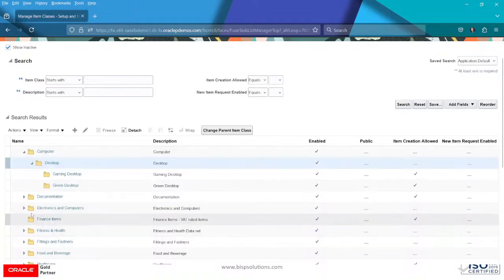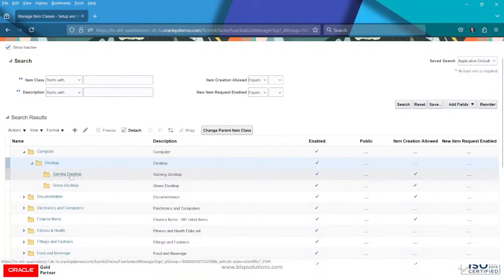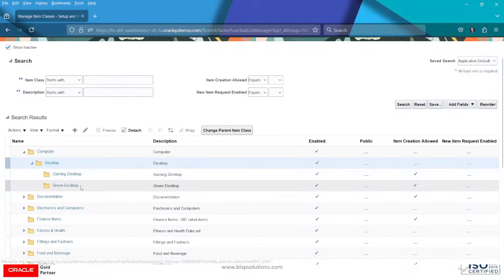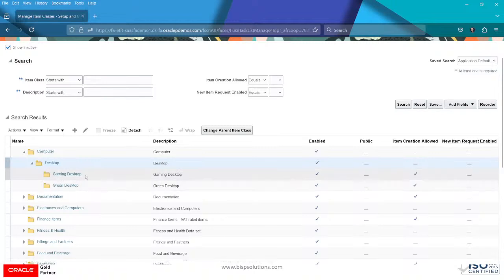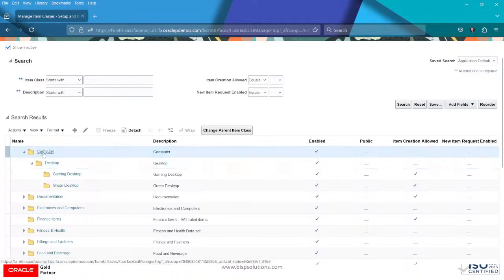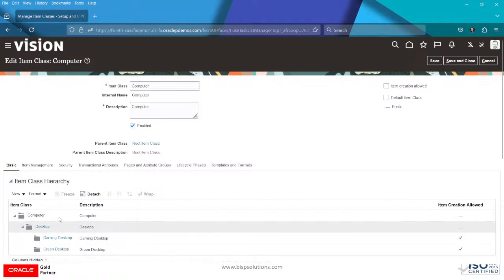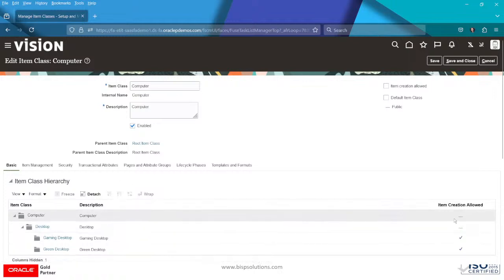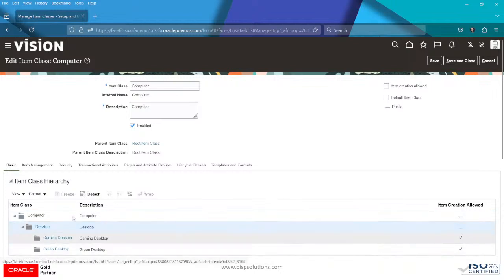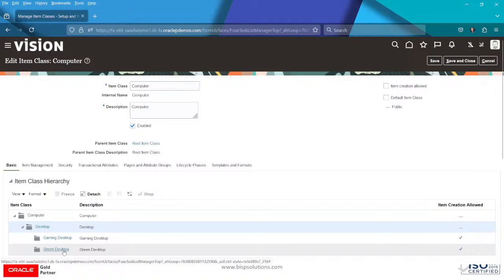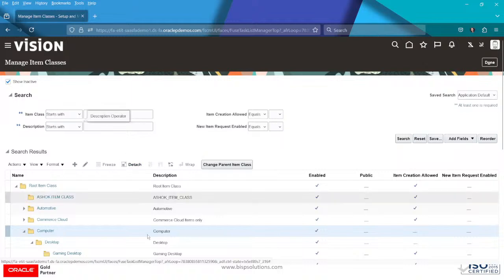So if you see, one is the gaming desktop, another one is the green desktop, right? So those two desktops are there under the desktop. If I select the computer, you can see the computer out here. The item will not be created in this desktop. The item will not be created, but it will be grouped under that, and you can create the items under this gaming desktop and the green desktop.